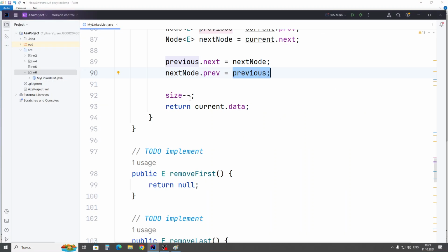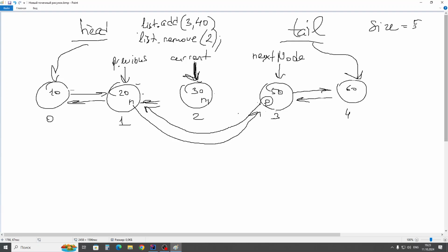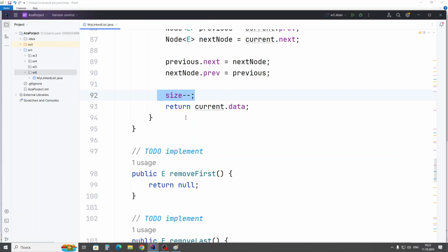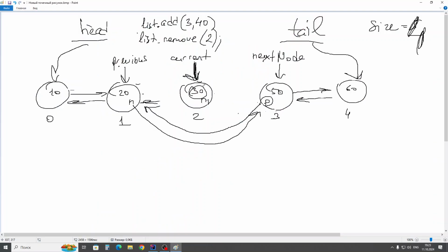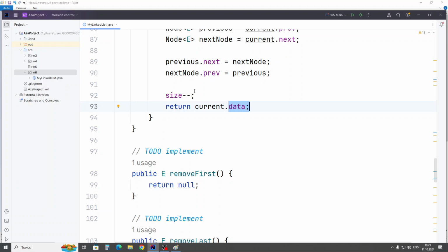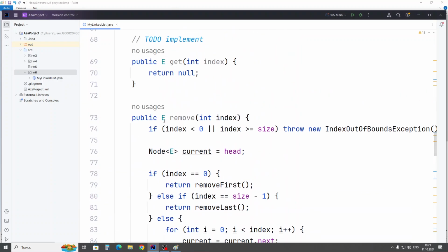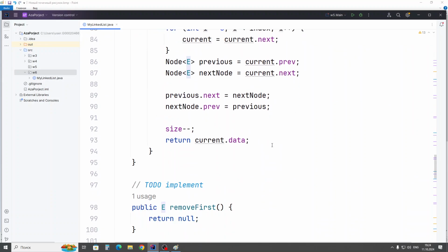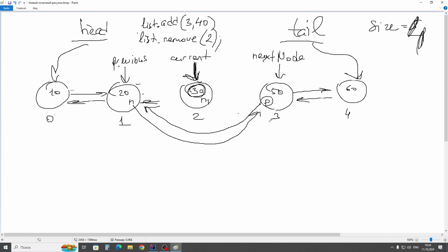So you do what, guys? You do size minus. It's clear, it will be 4 now. And before removing, you do what? You return current's data. Ты вот эту тридцатку возвращаешь. Почему? Помните, как в array-листе? You have to return the current's data, you return 30. Why? Because the user has to know what element he removed. Что он удалил, он должен знать. You see here in remove method we have E. It means it will return the value that you are removing. Okay? So you return current's data, the 30.